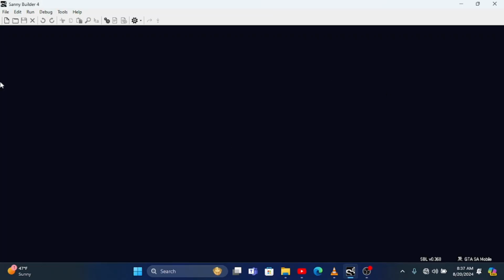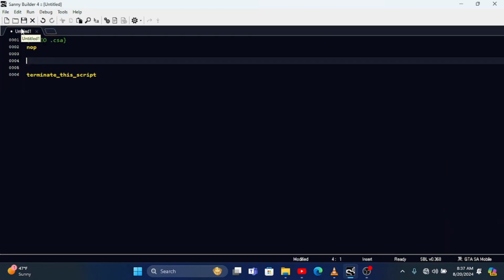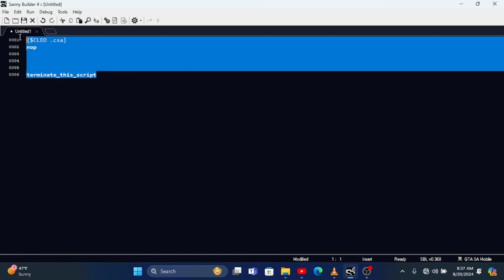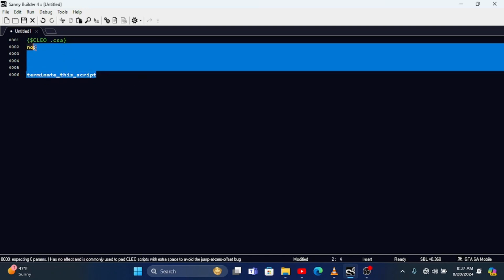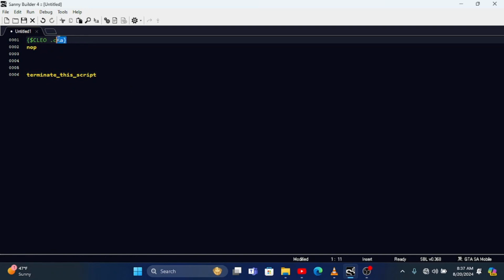So after opening up Sanny Builder, you come to the bottom right corner and press the version of GTA SA that you want to build for. I want to build for GTA SA Mobile. After that, you come to File, New CLEO Script. So we want to create an Armour script and we have a pre-written code here. This one terminates the script and this one determines which version of GTA SA we want to compile for.